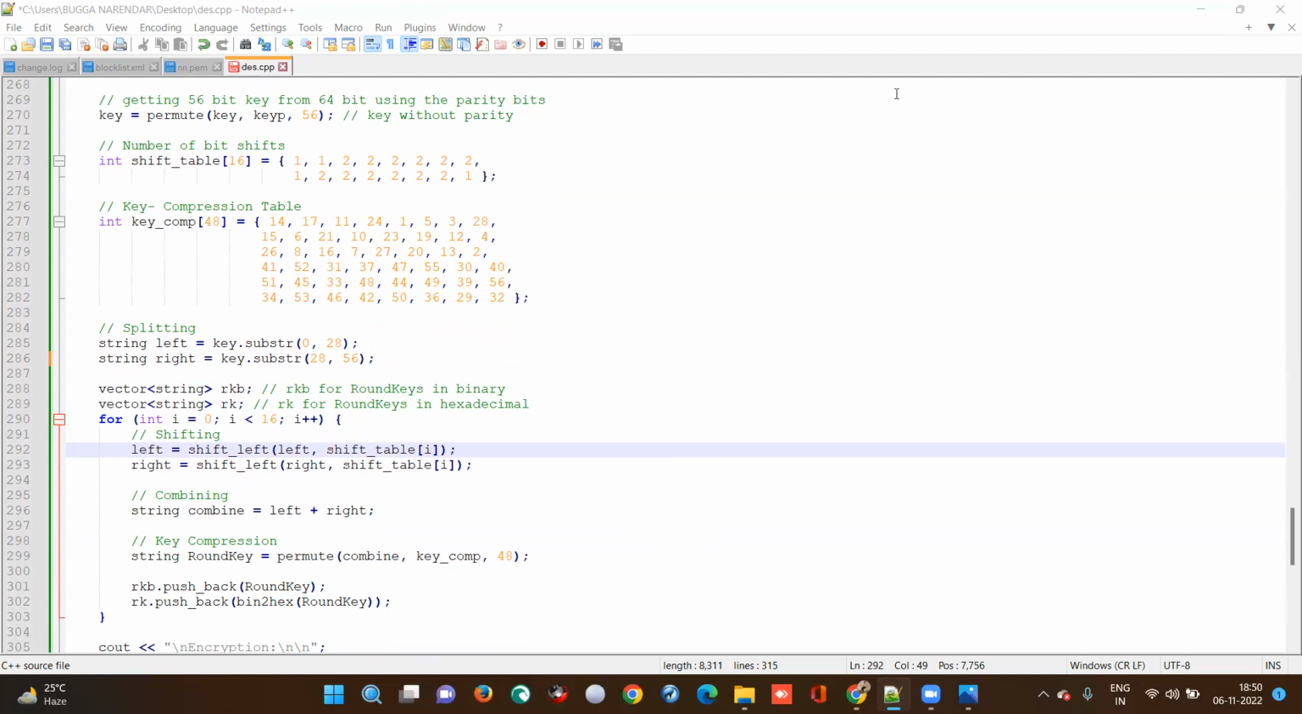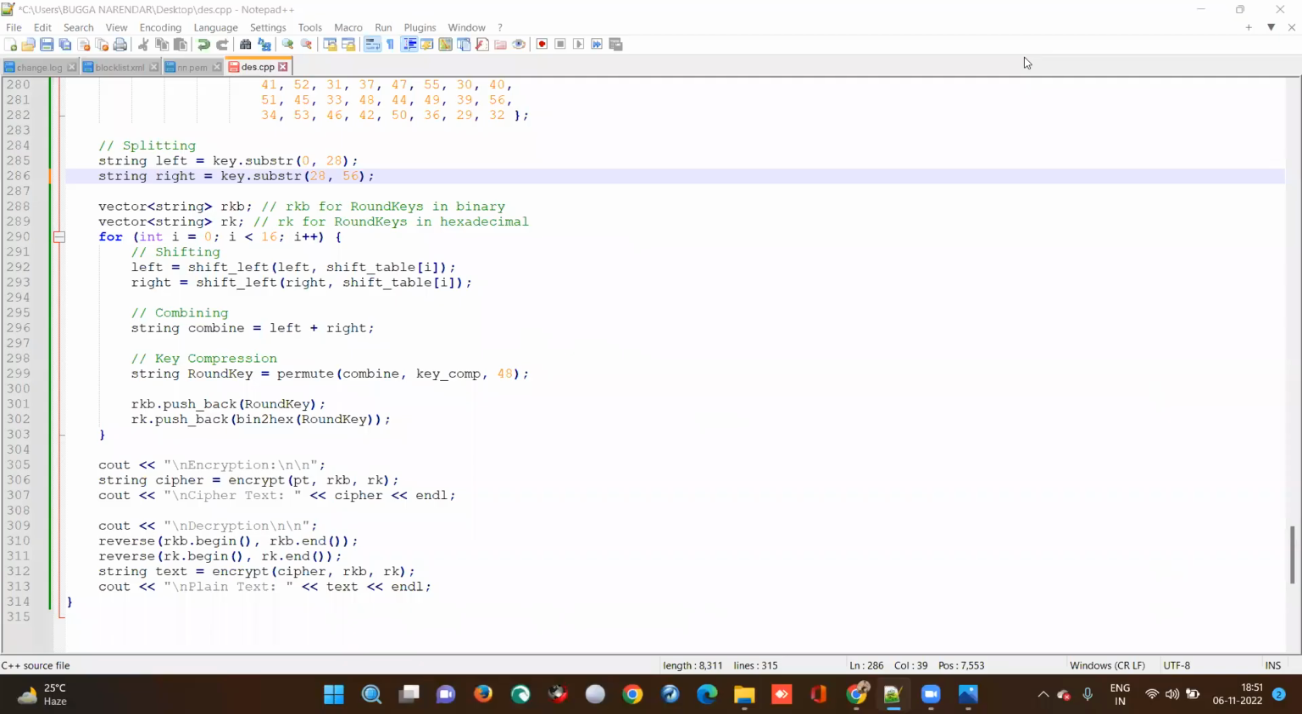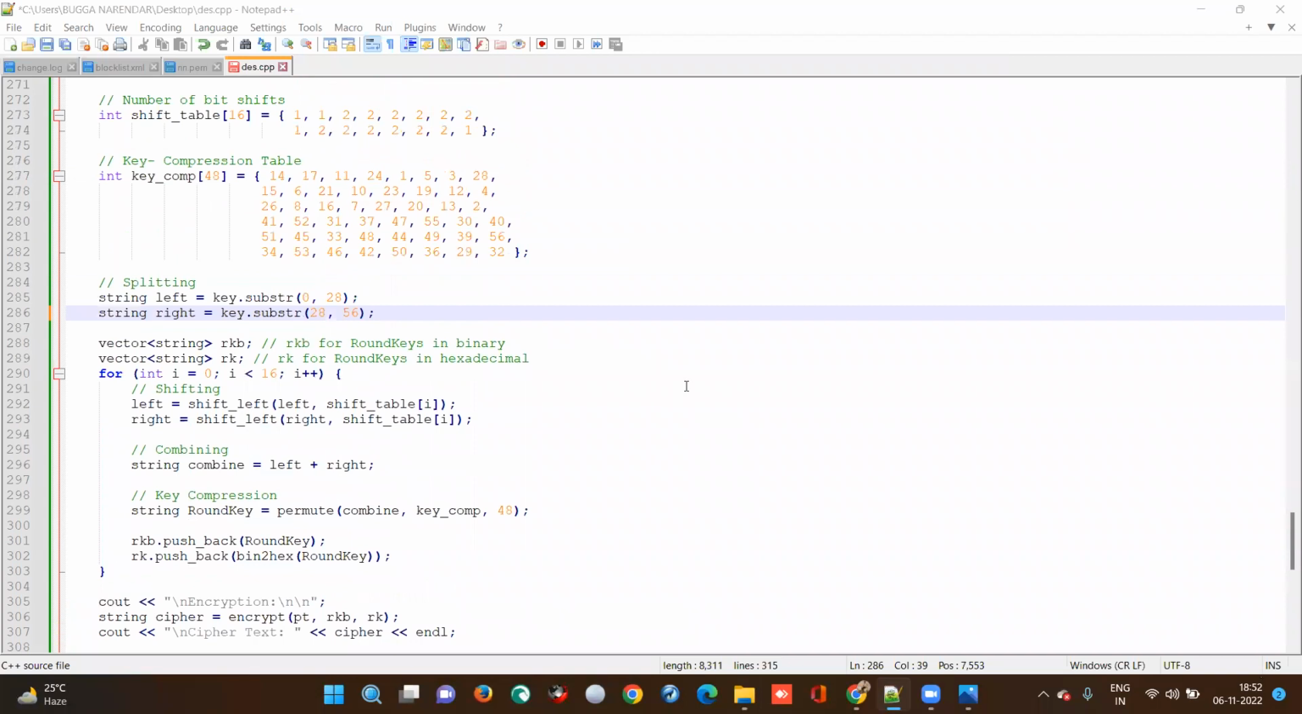Now the next part is that we are going for the round key generation. So here in the next step, we are generating the round keys. For that, we are using this array, which is key compression, where we have taken 48 values. The key after undergoing the permutation will have 56 bits. After the 56 bits go through compression, it becomes 48 bits.